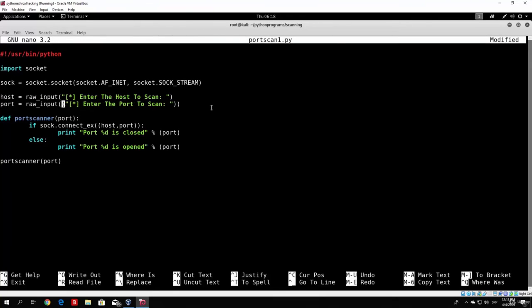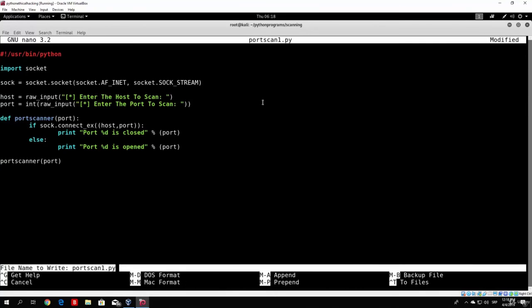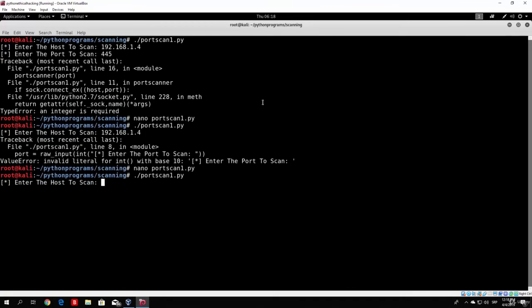So delete this integer and type before the raw input. Yeah, I believe this is what we need to do. So it first goes integer, then open brackets, then raw underscore input, then open brackets, and then this string right here, and then two closed brackets. So let's save this once again and try to run it. 192.168.1.4, and then port to scan 445. As we can see, then we get prompted port 445 is opened.